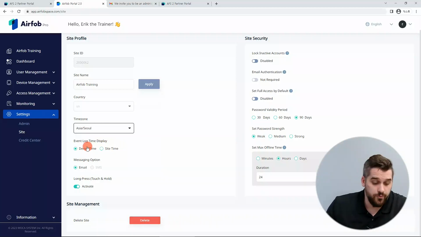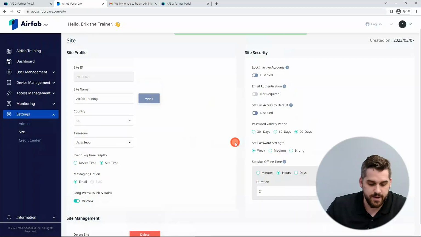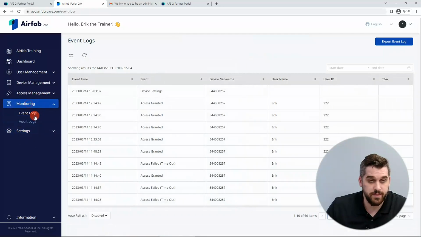Now, for the event log time display, if we've chosen site time, we can see in our monitoring section back here, in the event logs, that the event time is displayed on the far left. Now the event time is taken according to the time zone of the site. So all of these times will be displayed based upon the site's time zone.